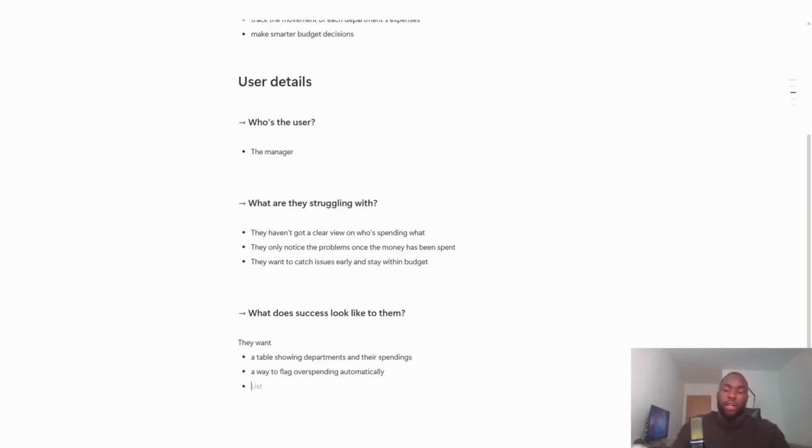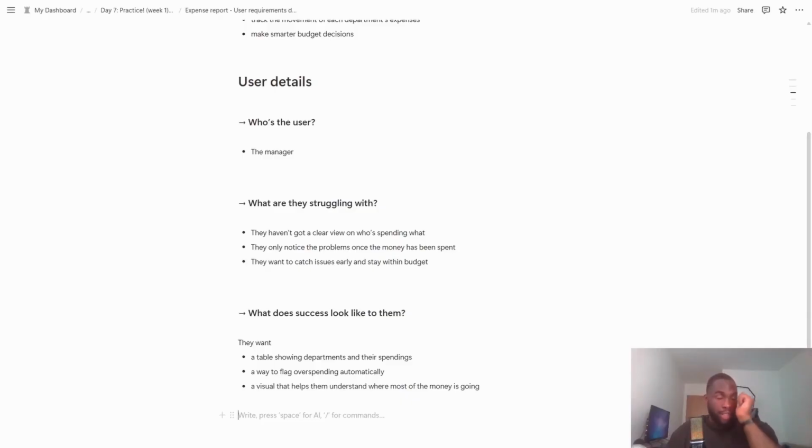They want a visual. Let's say a visual that shows them where most of the money is going, a visual that helps them understand where most of the money is going. Now, what we need to ask ourselves is, what does the solution actually need to include? What are we actually going to build? How I like to start is with the table. We'll start with the table. Let me just add that as well.